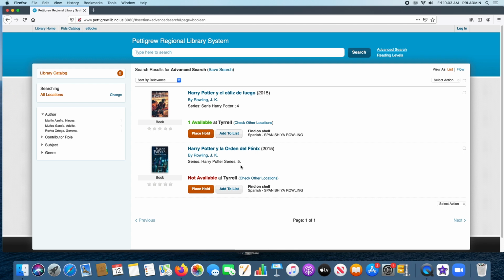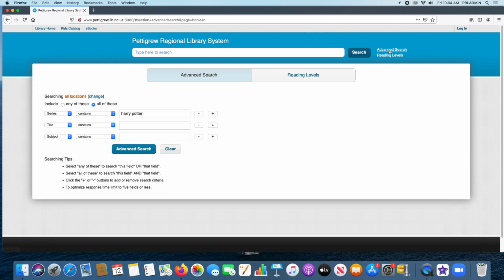We try to keep up very much on tagging things with series, but sometimes it's just difficult to narrow that down and figure it out. So here it pops up with a couple of records that have been tagged with it. It's mostly our Spanish-speaking collection, but they come up as a Harry Potter series. So we're going to go back to our advanced search, and the next one we have is subject.